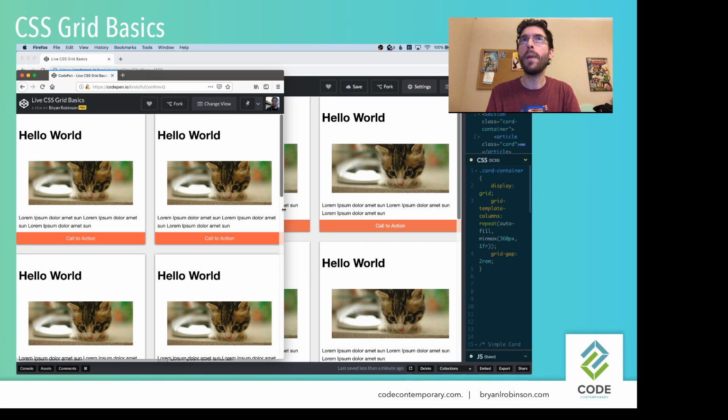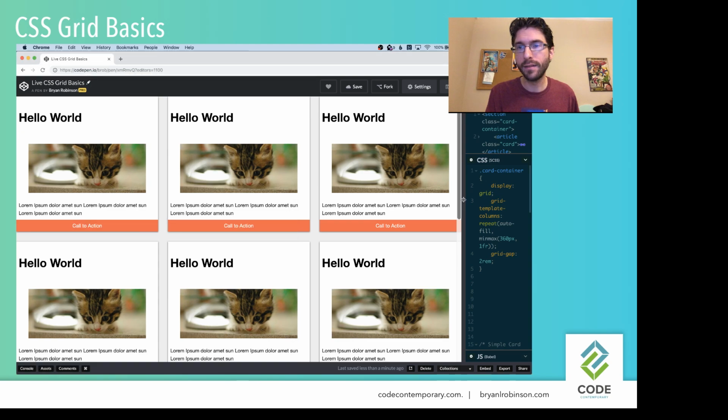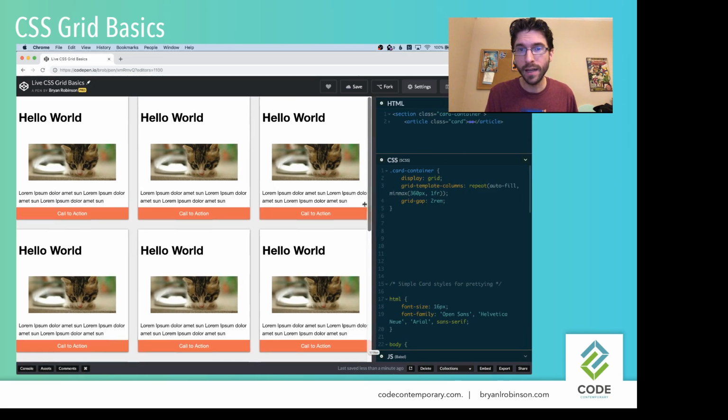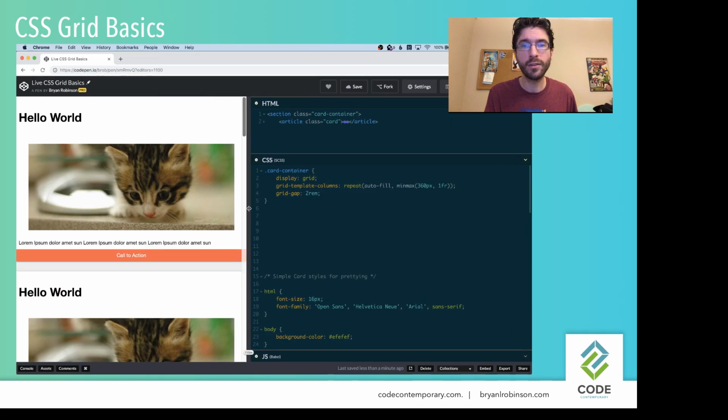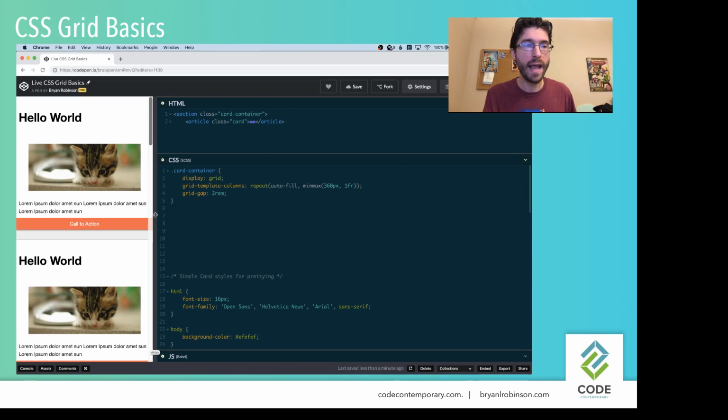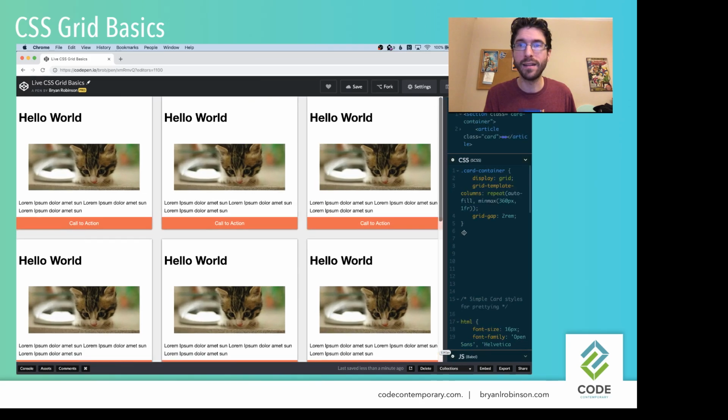So that's really the basics and some of the power of these new pieces of functionality in Grid. It is super powerful in a lot of ways. It gives us a lot of new flexibility and gives us some old designs in an easier way.